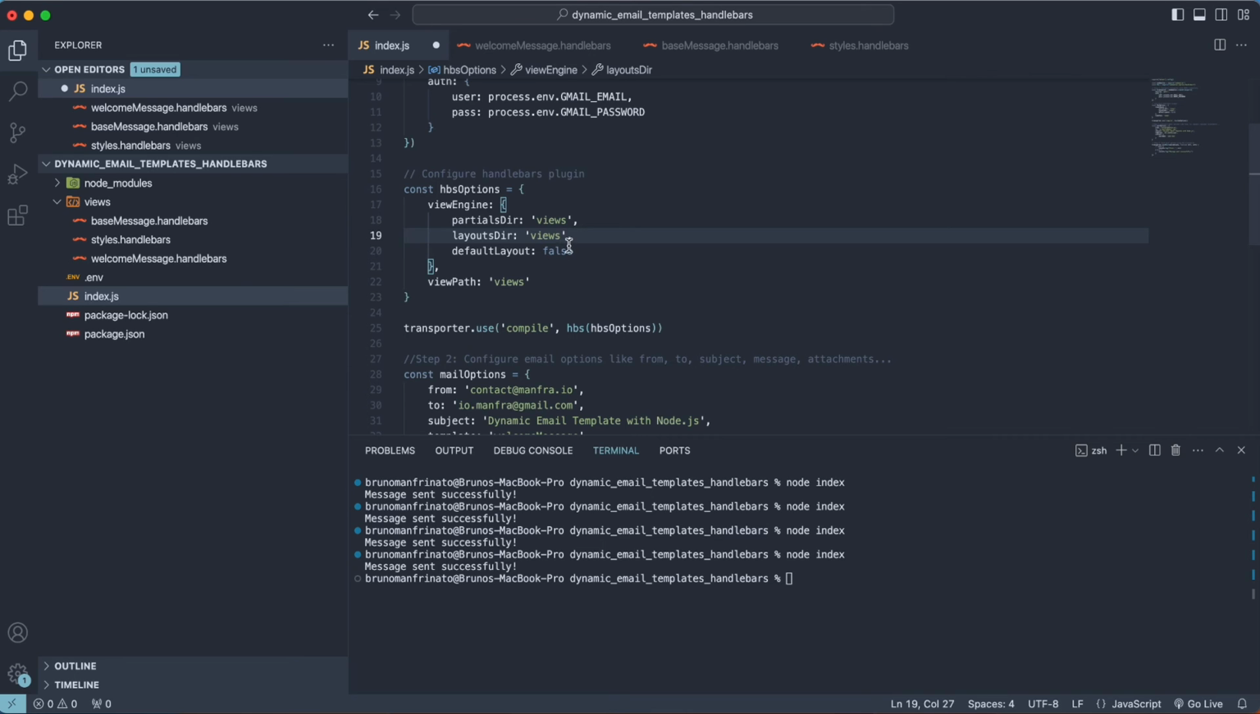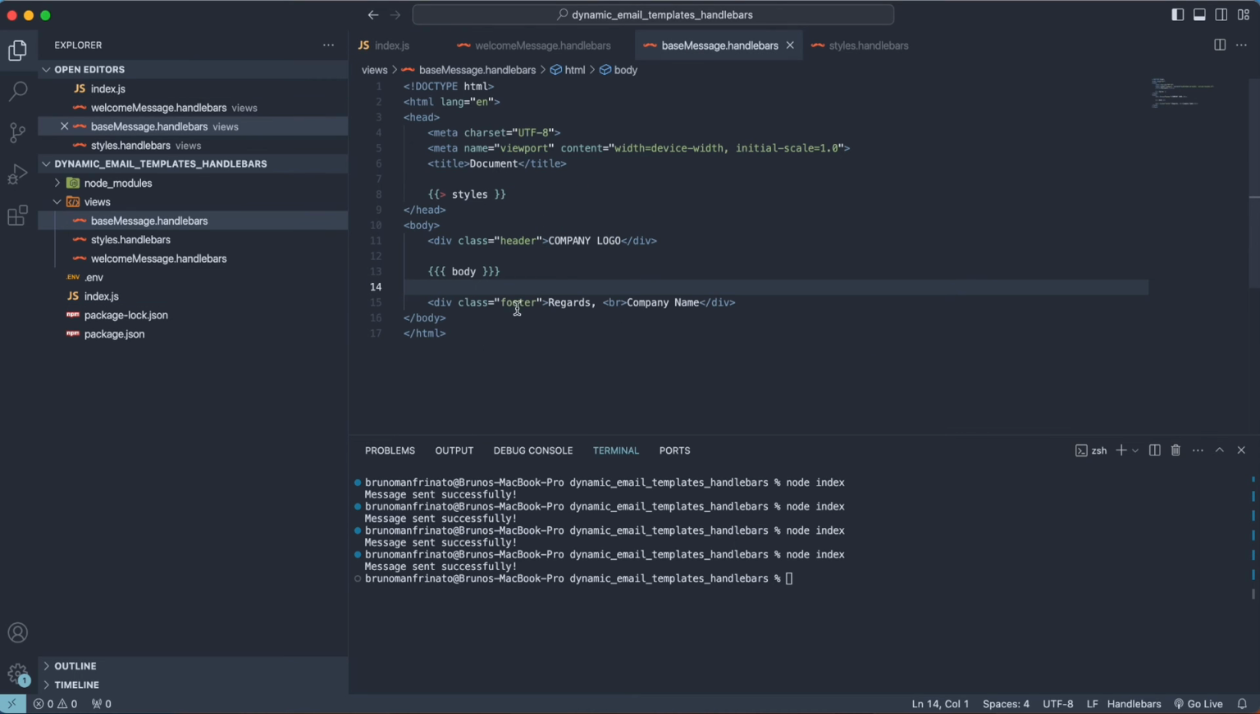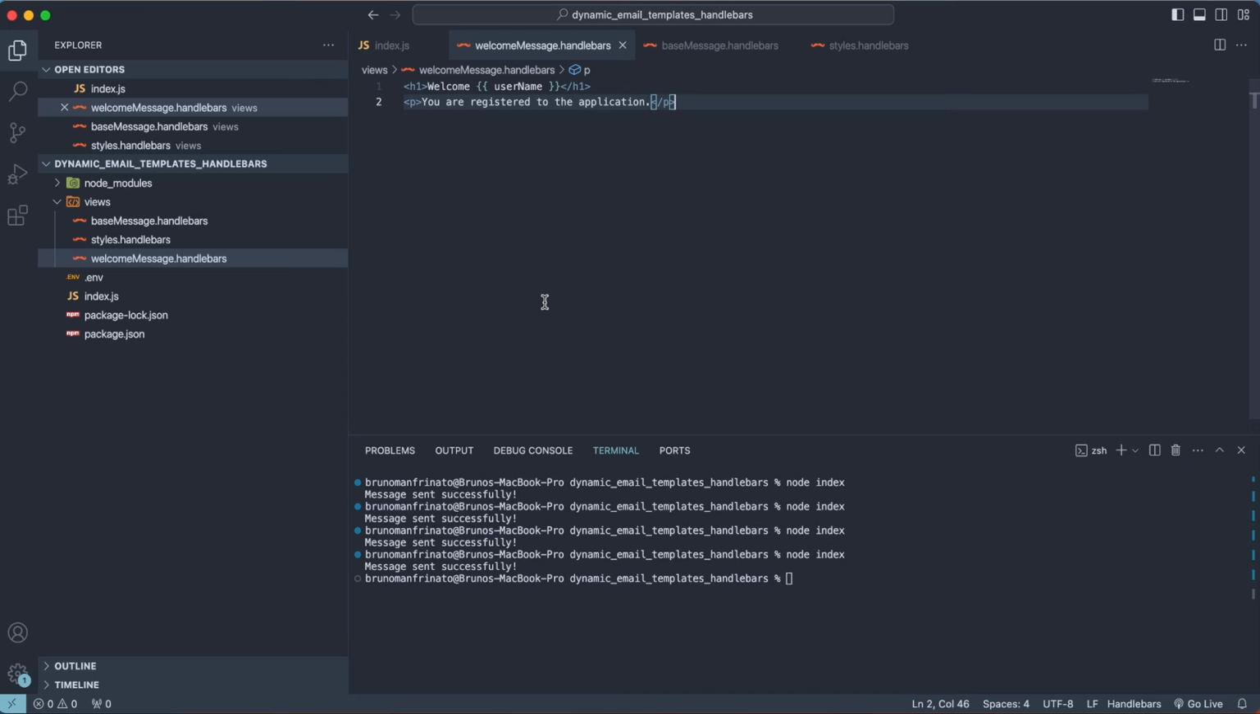Now remember the default layout property here. By default, Handlebars expects a file called main, but our default layout file is the base message. So here instead of false, we can add the base message file like this. Great. So now we have a base template that expects another template inside. Let's test these changes. So on the terminal, let's run node index.